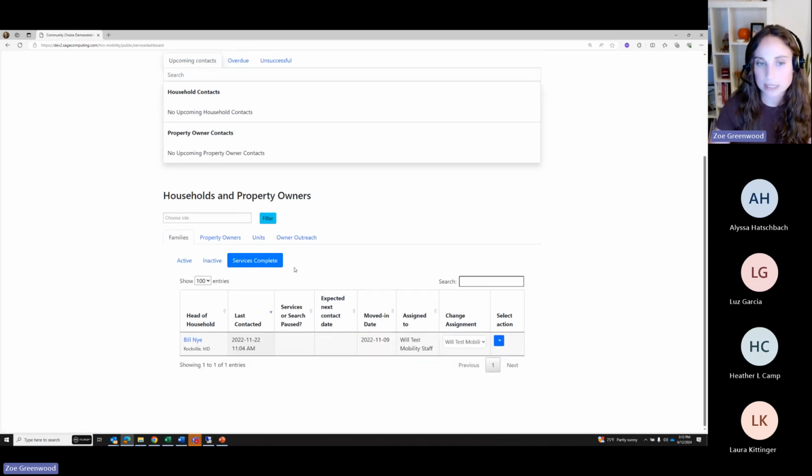This services complete tab, like I mentioned, is for people who have gone through all of the 7 phases. So people who are in services complete are also always going to be in phase 7. Most of the time, this means they've successfully moved. They've gone through all the phases with you. They've identified a unit, applied to the unit, been accepted, and have moved in. Then they're in the services complete bucket, hanging out until it's time to do a post-move check-in with them, which happens annually.